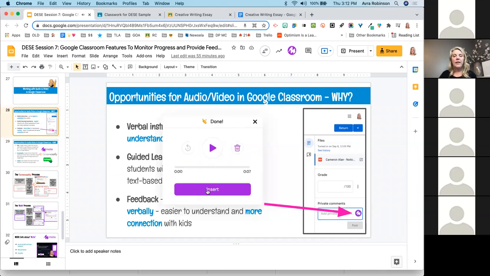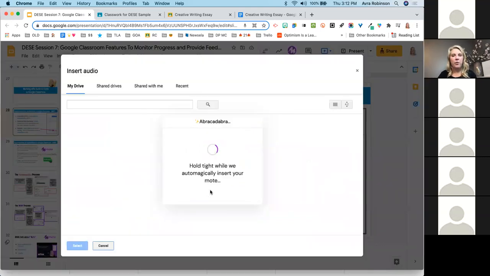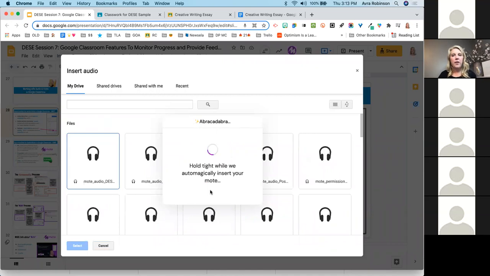And now I hit insert. You guys, what it's doing right now is taking my audio recording and storing it in my Google Drive as we speak, automatically. I'm not doing anything. Here are my hands right now. Mote is doing its magic. So this works in Google Slides. It also works in Google Docs in the comments.